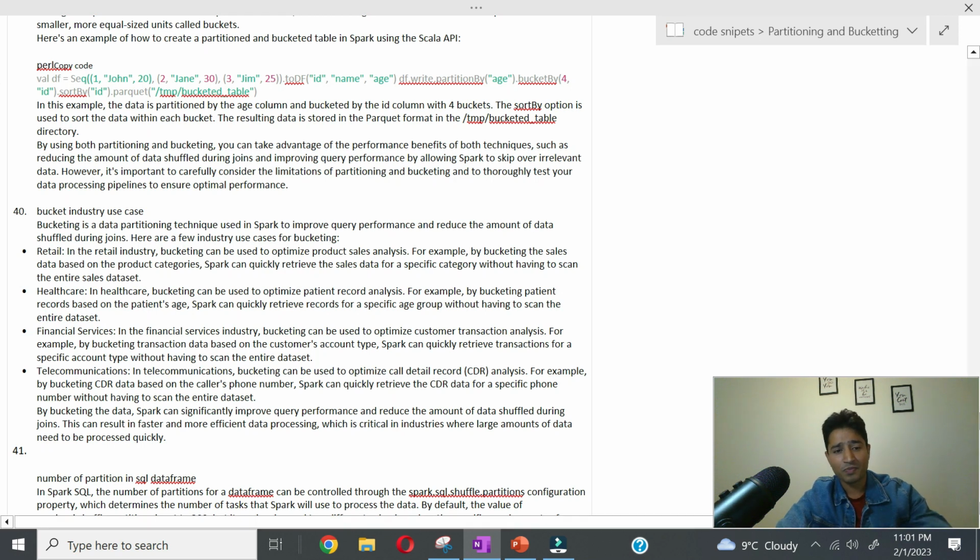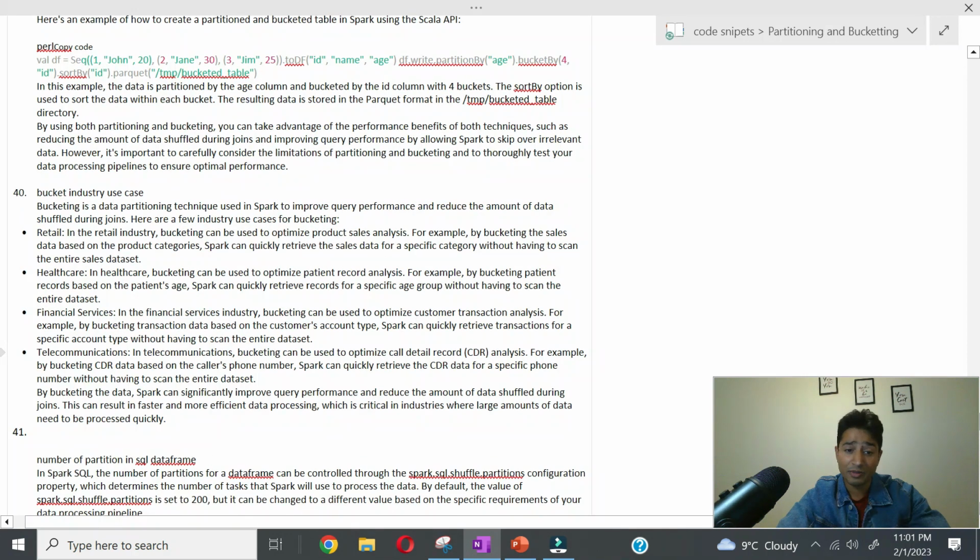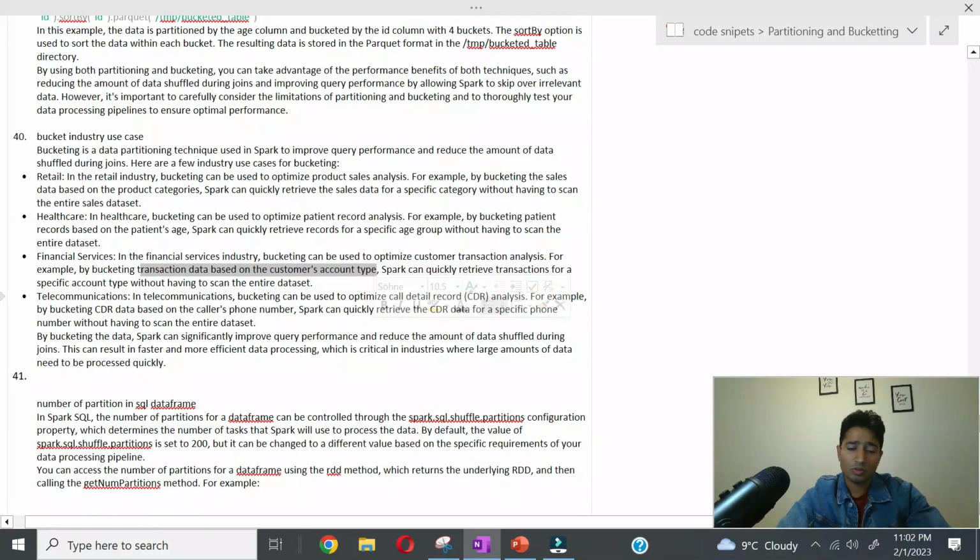In healthcare, bucketing can be used to optimize patient record analysis. For example, by bucketing patient records on the patient age, Spark can quickly retrieve the specified age group. In financial services, you can bucket the transaction data based on customer account type, and then you can go for the transaction. So these are particular examples.